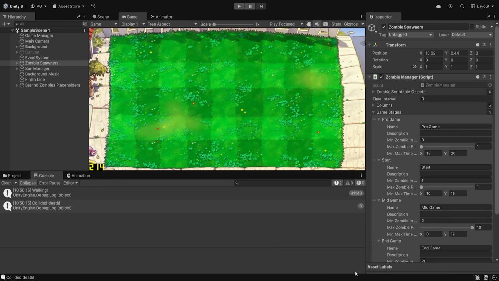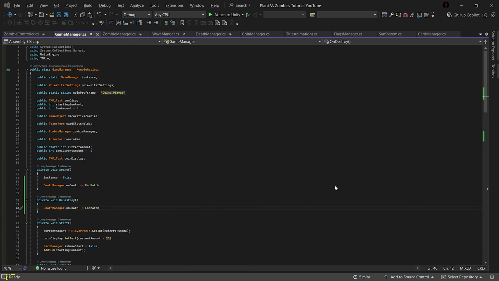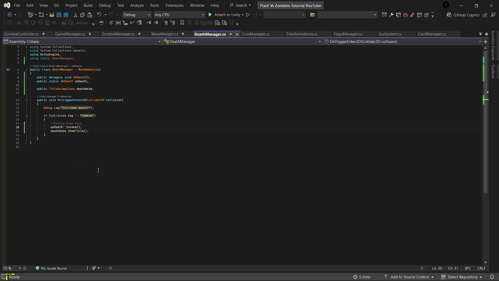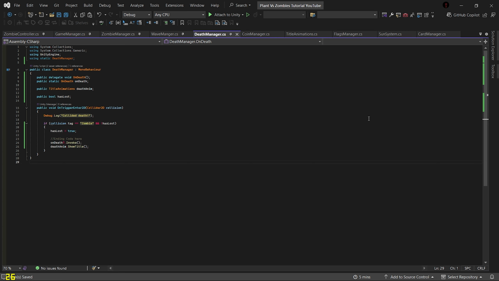Great. And one little thing that we'll need to add is here. Let's go back to the game manager and have a boolean, public bool has lost. Alright, and let's come here and has lost equals to false, equals to true. Good.